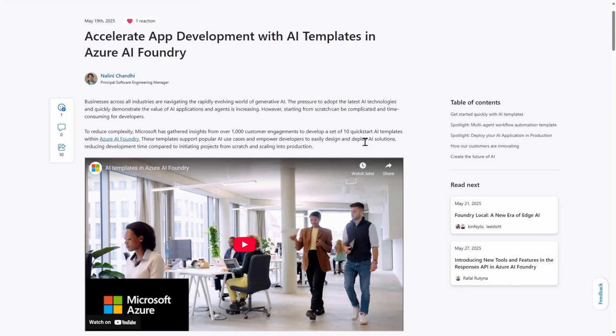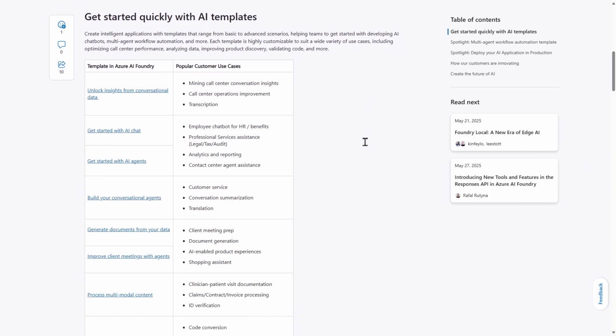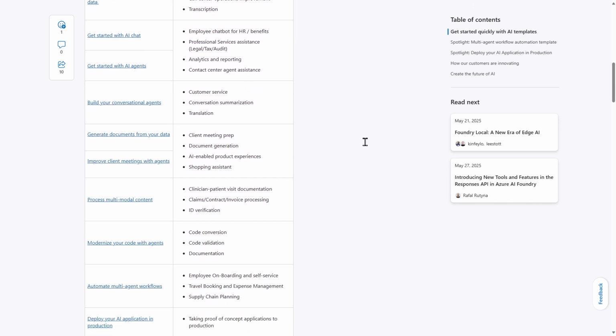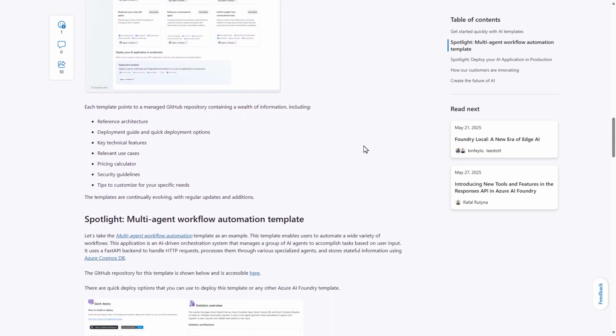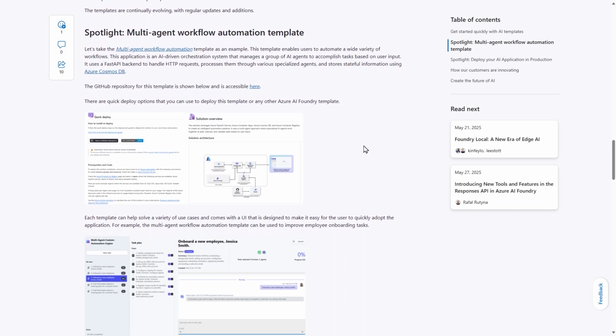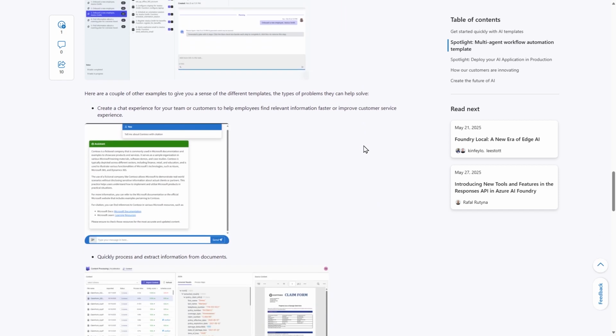Can you tell me more about this? Yes, there's a blog post we also published around it, which explains these different templates that we built and how they tie back to the different use cases. If you're a beginner, you can get started with the AI agent or AI chat, or if you have more sophisticated use cases, you can try one of the other templates that we have built, and it explains step by step how to get it deployed.